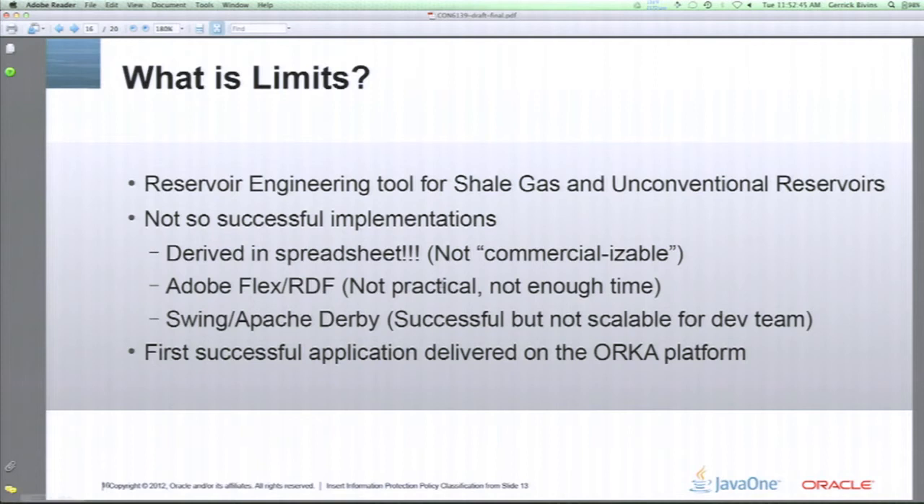So let's see, the history of Orca, or of Limits. It started out as a spreadsheet, which is obviously something you can't go and sell to clients. We had an idea for a portal app that you could log into and connect up with your corporate database and then do all your workflow analysis there. But it wasn't very practical. We had to do too much in the browser. We had too much data transfer and things like that.